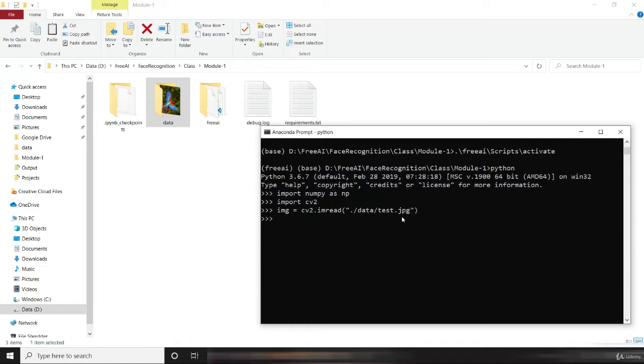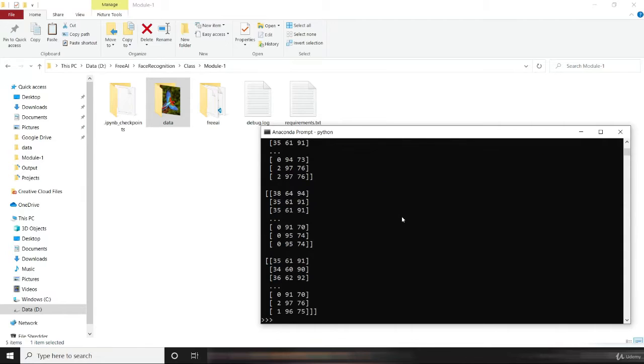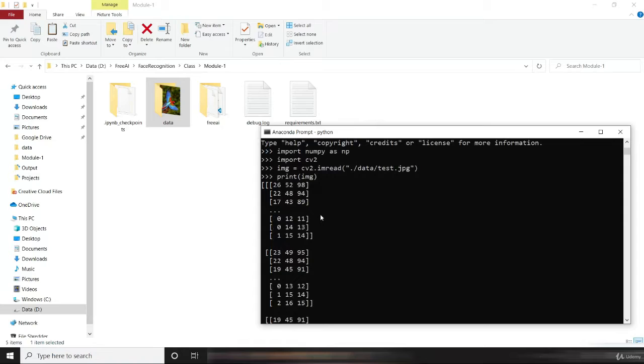Enter. Now you can see that the image has been successfully loaded. Let's print the image. And now you can see that some list of numbers has been printed.